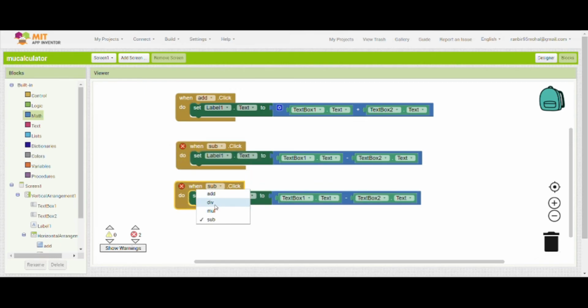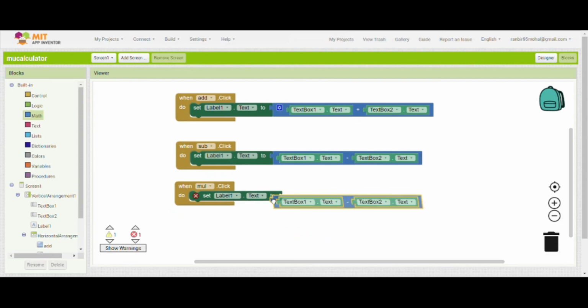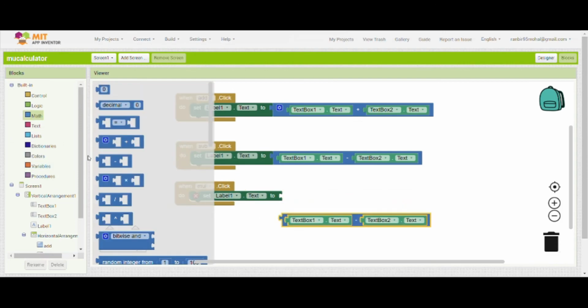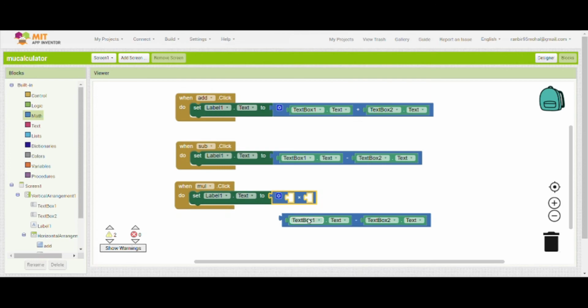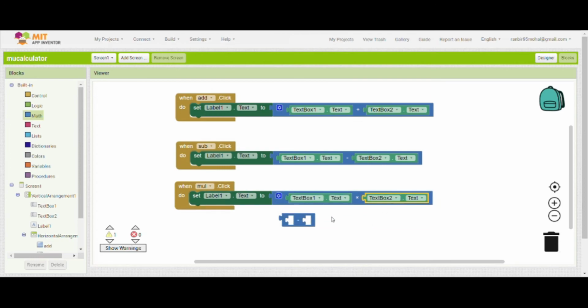Now here is multiplication, and for multiplication you can find the multiplication symbol from mathematics. Here it is. Put that value of text box 1 and text box 2 here.